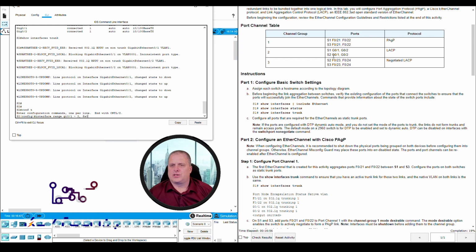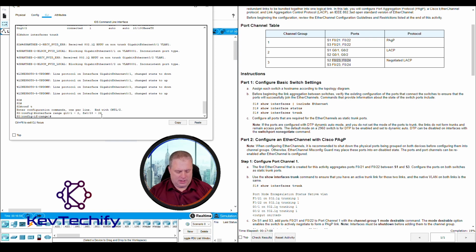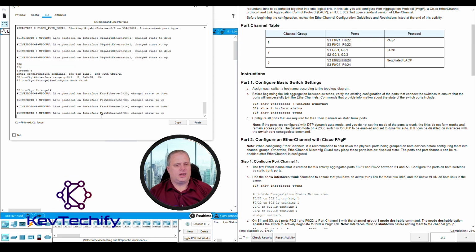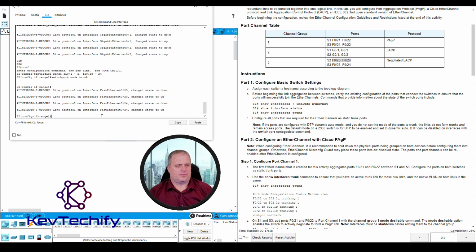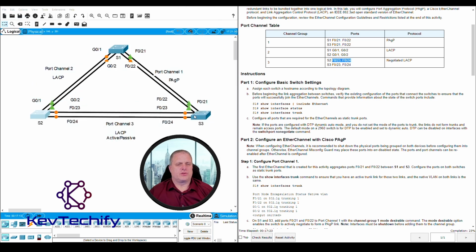0, and we're on switch 2 here, so this is what we're looking at right here. 0/23 space dash space 24. And then switchport mode trunk. Go ahead, they go down, they'll come back up. They are looking pretty good. Let's go ahead and jump over to switch 3 right away.